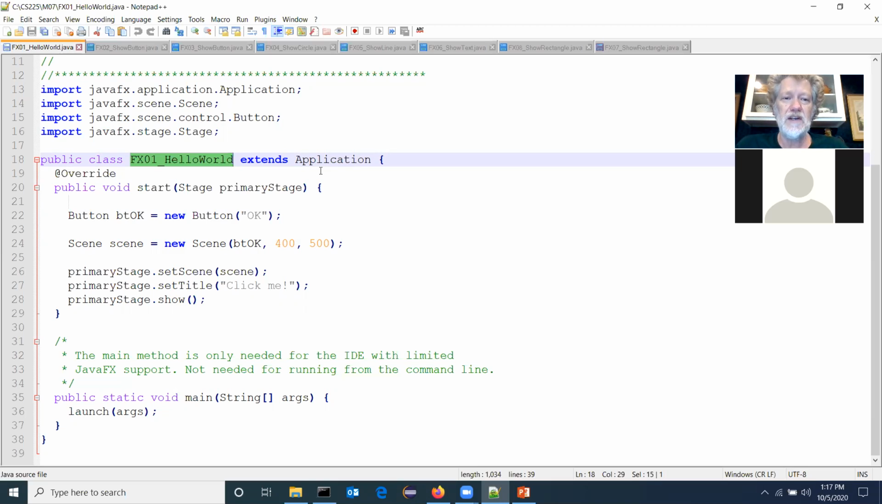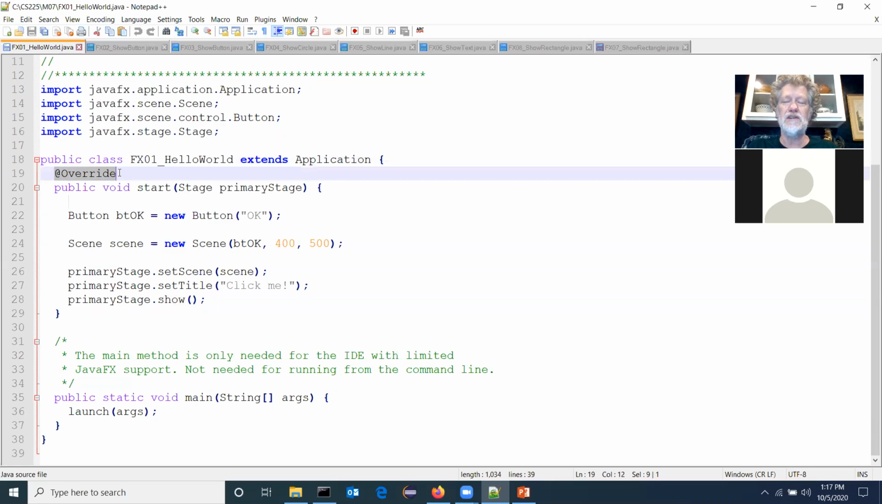So the first thing that looks odd is we extend Application. Now Application comes with a method called start, and so we override start. By the way, this @Override is a tag for the compiler. It is not necessary. You do not need to do that to override your methods. It's your choice. I don't care if you put it in there or not. So we do public void start.